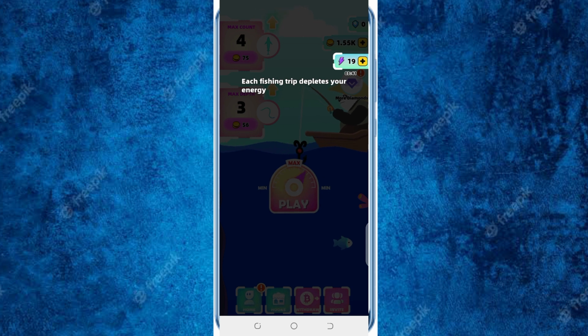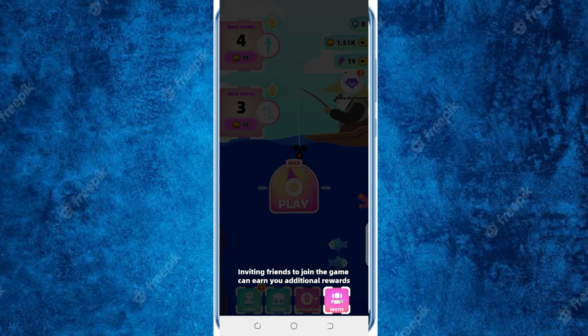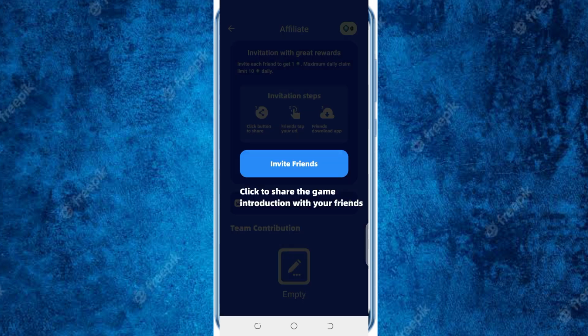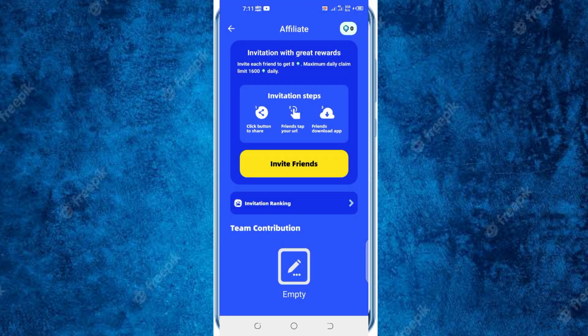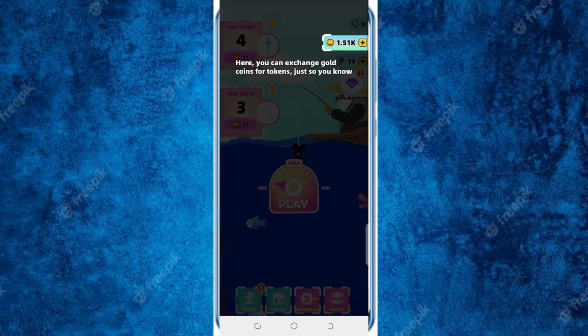Here it tells you each fishing trip depletes your energy. So now as I have seen, I have 19. When I dip it, it is going to reduce. That is what it says. But of course after every 4 minutes they give you at least free energy. Then here also click. Here it says inviting friends to join the game can earn you additional reward. Yes. Then also here it is telling me to invite. Now when you invite people here, you're going to earn 8 diamonds. That helps you to make a withdrawal. Just click here. Then you can share it using either Twitter, WhatsApp, or you just copy the link.